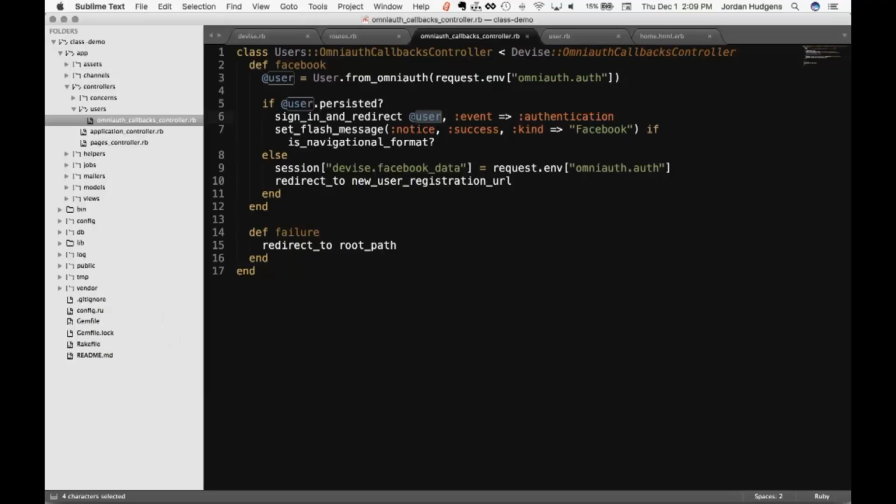Here we're saying if that is not the case, then we're going to set the session with the Devise Facebook data, and we're going to set that equal to these items. Remember, this is exactly the request item right up here. And then we're going to redirect the user to a new user registration URL. So this is what happens if there's an error, or if for some reason they clicked that they wanted to sign in with Facebook and then changed their mind. If there's any kind of failure, this failure message is something we're given that's inherited from here, and we're just overriding it, saying if there's any failure, just redirect them to the home page, and that's it.